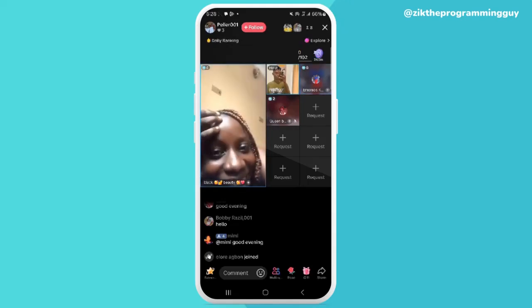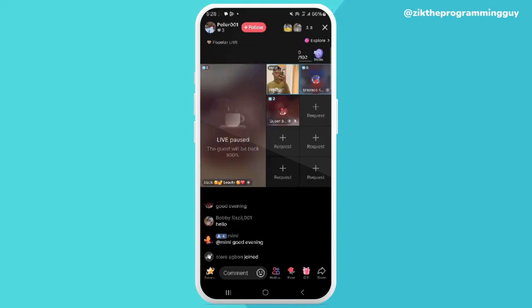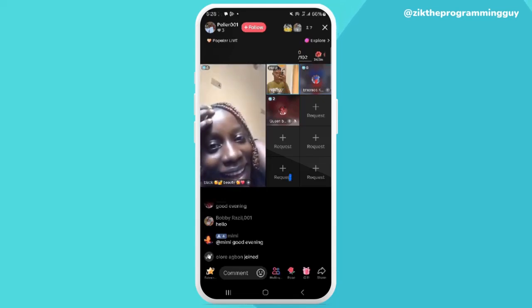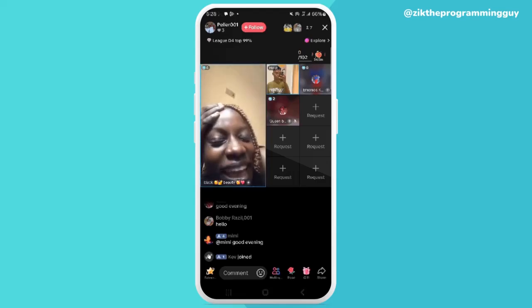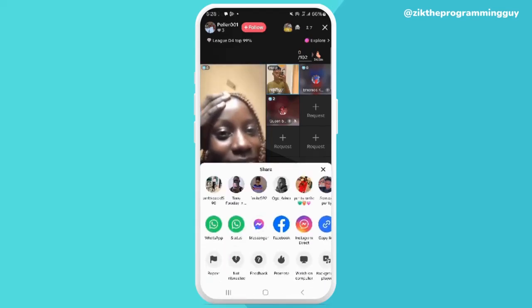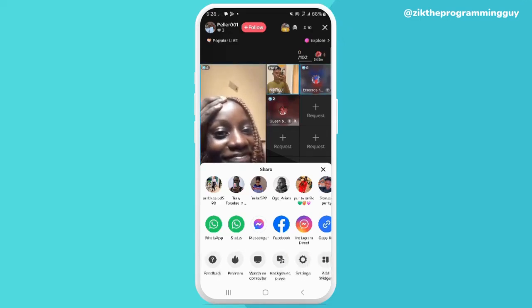So what I just have to do guys is to look at the bottom area of my screen and I'll find the share icon right here. Right, so just go ahead and click on that. Once you click on that, the next thing you want to do is to look at the bottom area of your screen. You're going to find all these options right here.